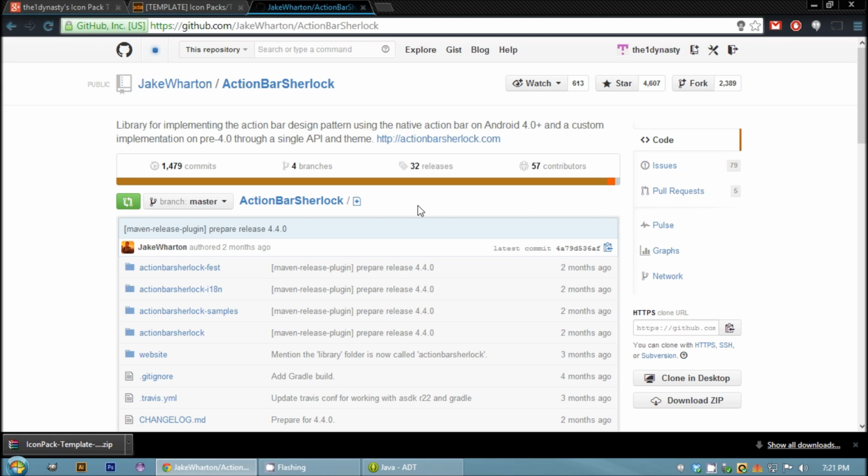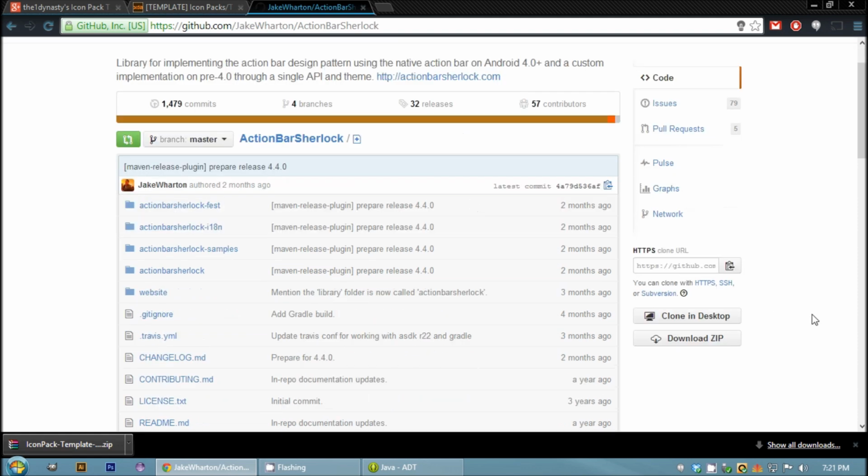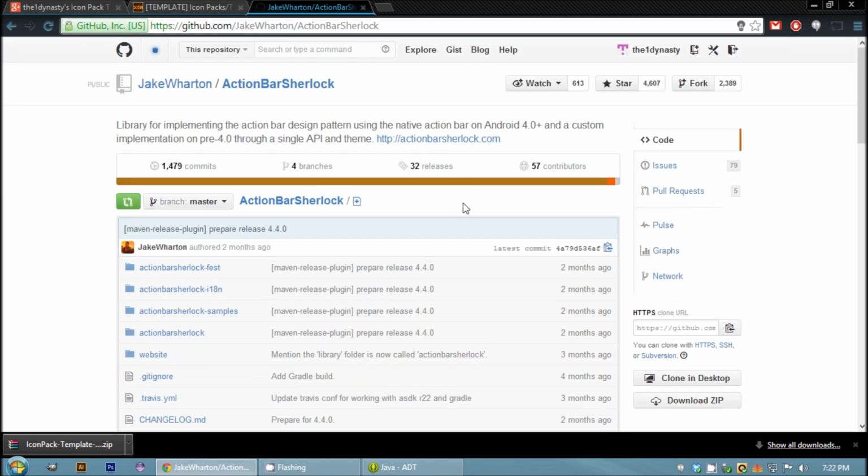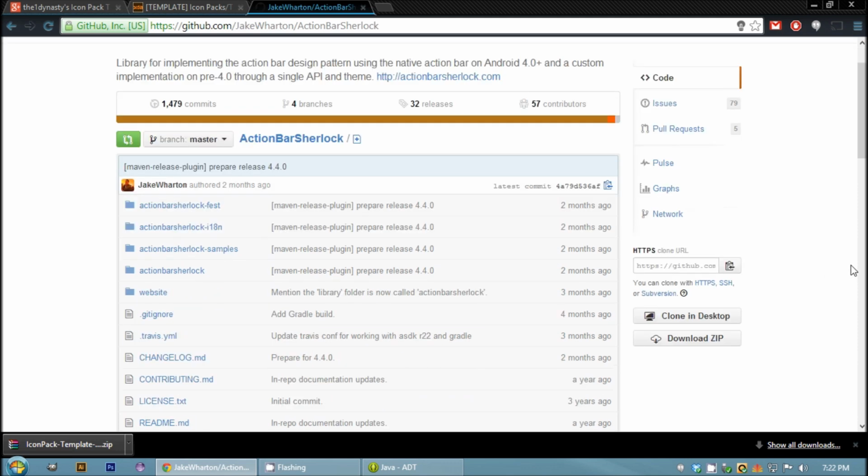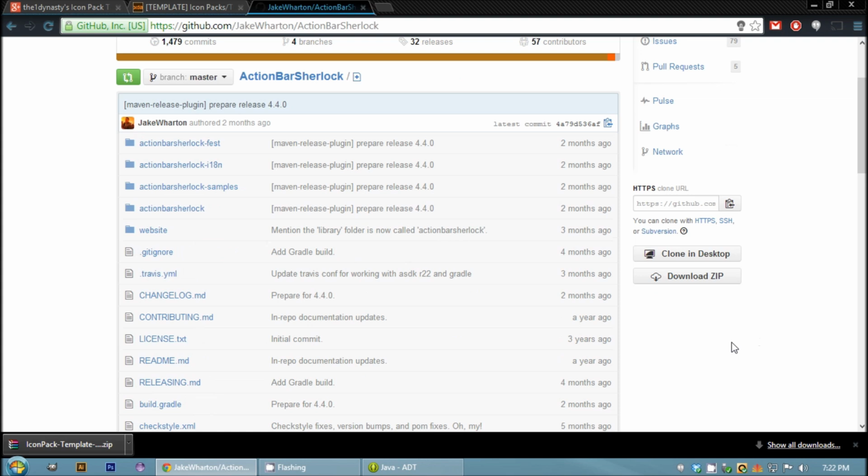Now, I'm going to give you guys a small little update here, and this may change depending on when you're viewing this video. But for right now, I'm using Action Bar Sherlock. I might update it in the future to use the Android Action Bar Compat library instead, so it makes things a little bit easier for everybody. But for right now, everything is using Jake Wharton's Action Bar Sherlock. So download that source as well.